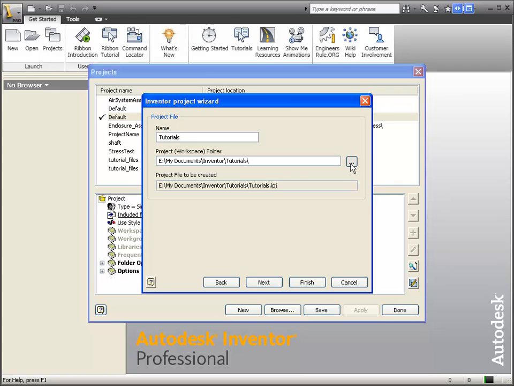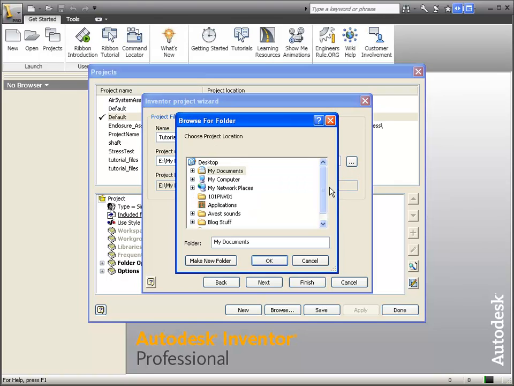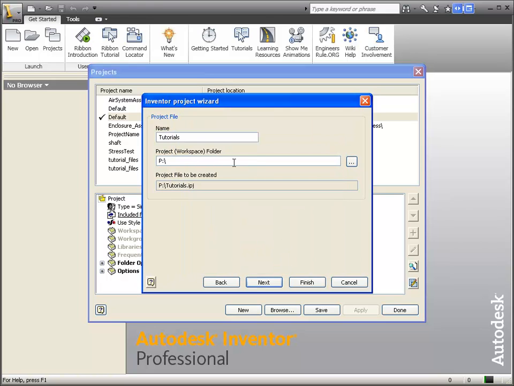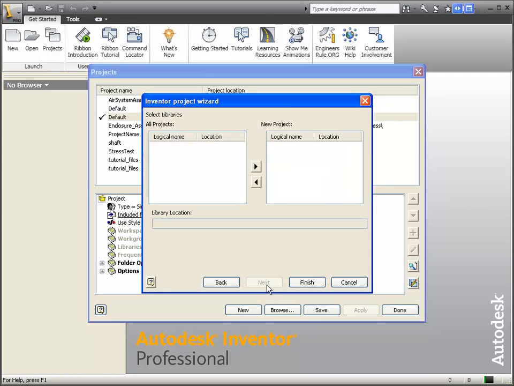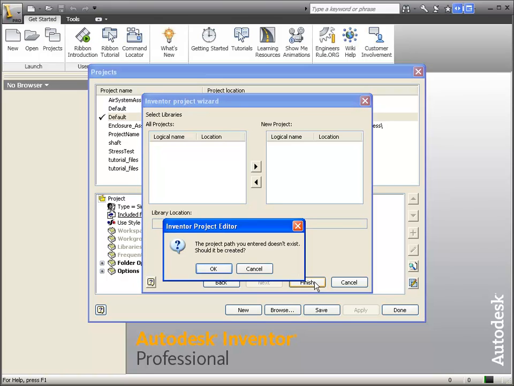So I'm going to click on the project folder browse icon, and I'm going to browse until I find my Network P drive, and there I'm going to create a folder called tutorials. Then I could actually import some libraries if I had any. For now, we're not going to worry about this, so we'll just click finish at this point.